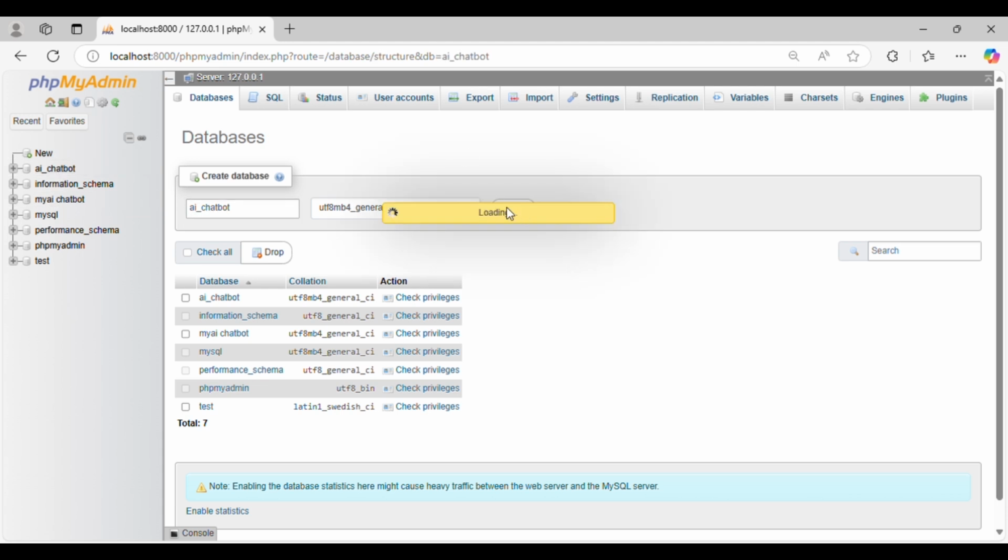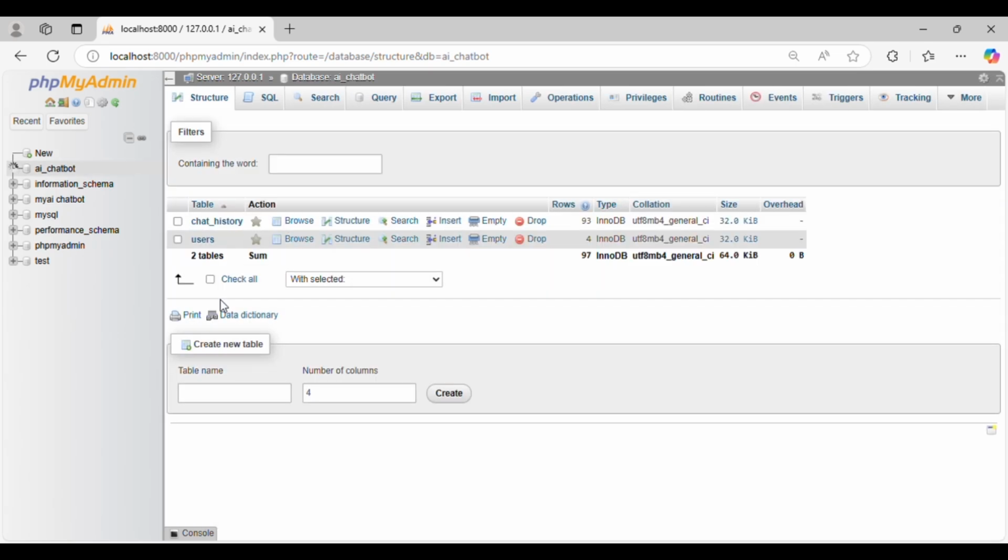But after installing the server, you have to create a database, the AI chatbot database, to connect with our Python code. Here I already have that database. Create that database only and click on create. No other thing will be required.